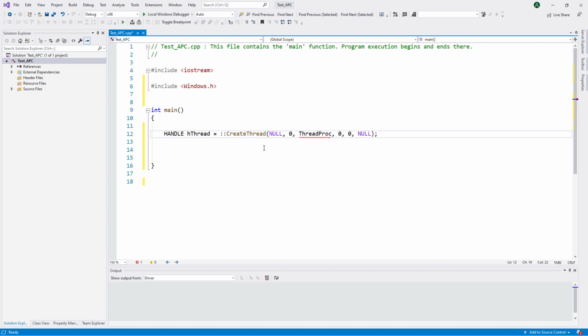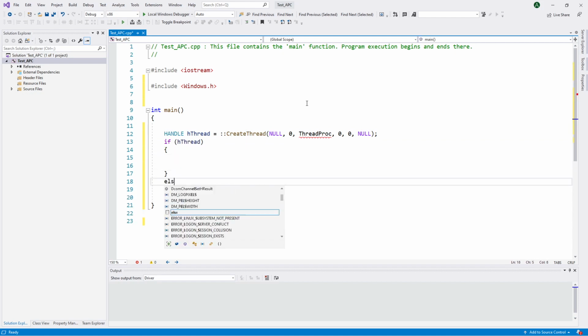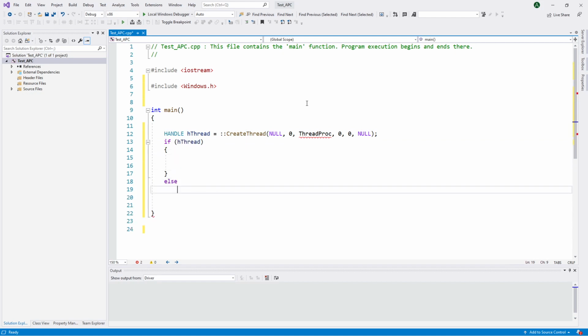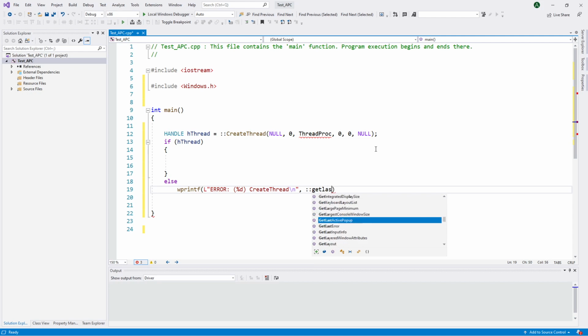Okay, and if we get a handle, to be a good citizen, we need to make sure that it actually didn't fail. Now in this project I will implement very rudimentary error checks. In your production code you would definitely do something more substantial, like a logging function in here. In this case, I'm just outputting an error and the get last error code.